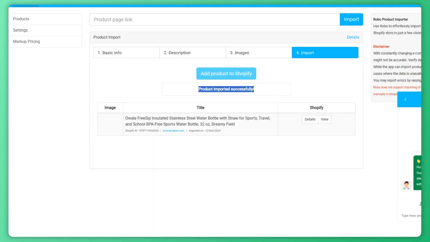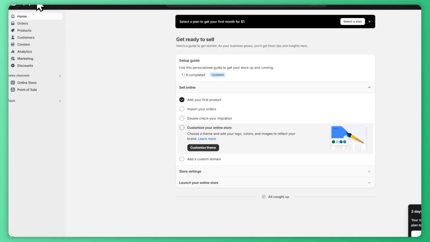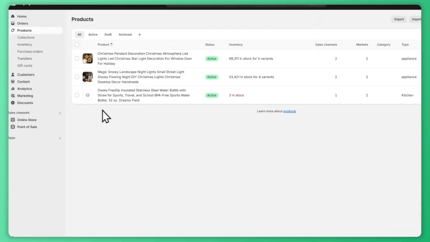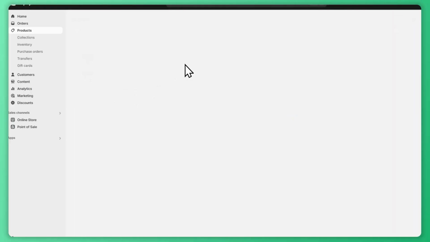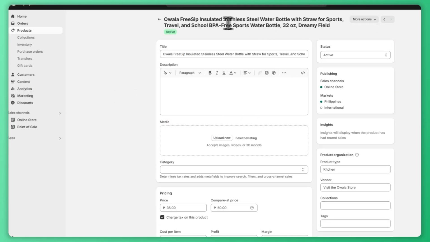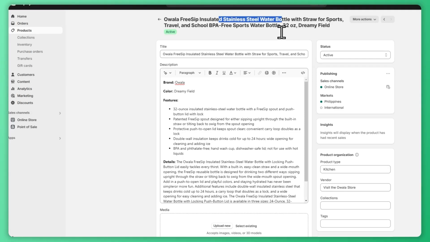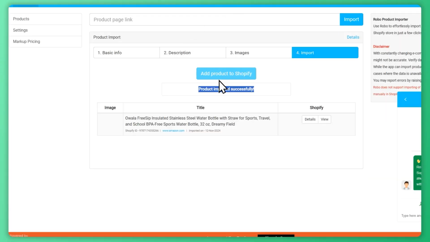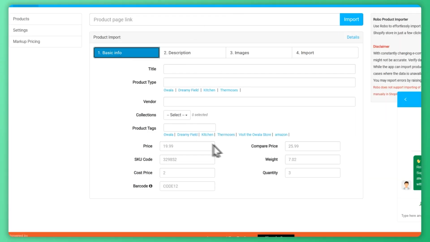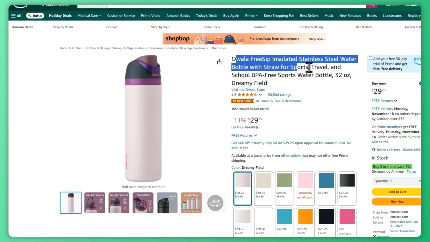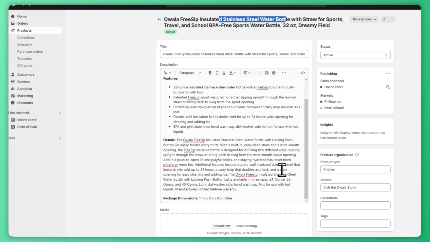So now let's go into our Shopify store and see if it's really imported. Let's refresh first and then click on the product section. And right here, we can now see that it is imported. The double wall insulated stainless steel water bottle, which is this one right here. As you can see, this has the same name as this one right here. And we can see it right here.